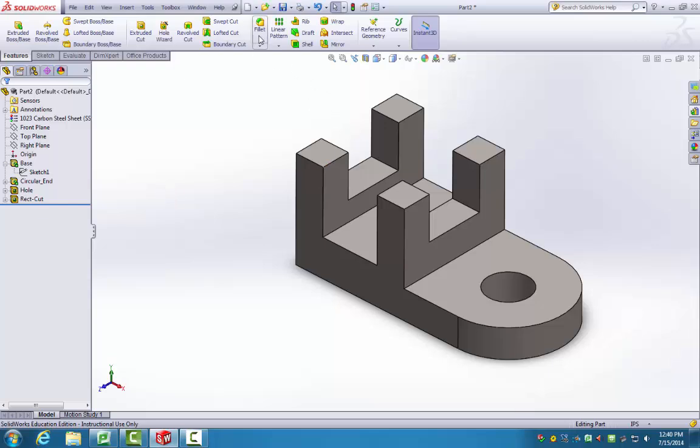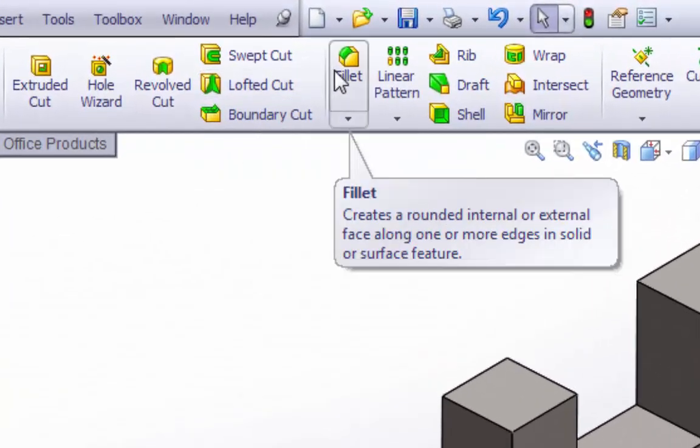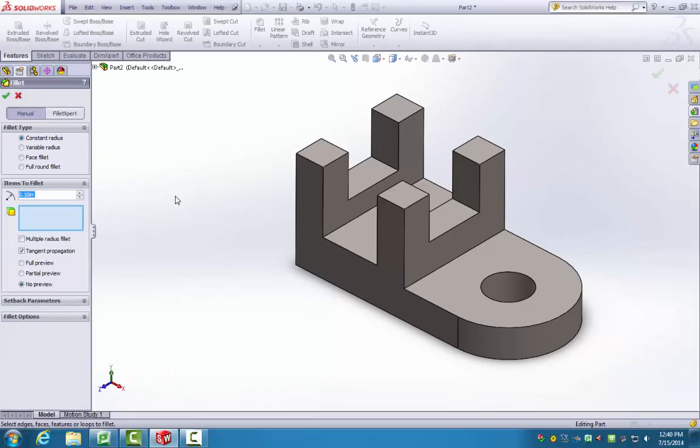Okay, so now I'm going to show you how easy it would be to do that fillet. I'm going to make sure I have the Features tab selected. I'm going to click this Fillet tool. And I can see that we want to put a 0.25 radius fillet there. So I'm going to set the items to 0.25.